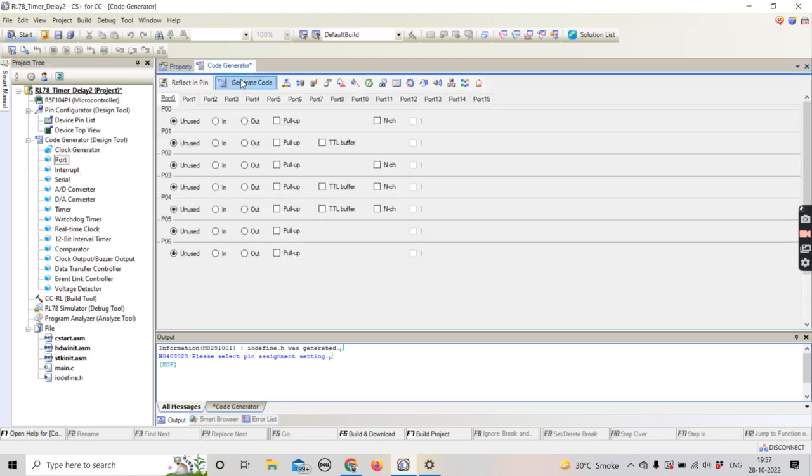Then I will be using this pin of port 6, and number of the pin is 3. So I am basically using it as output, and the initial value will be 1. Okay.